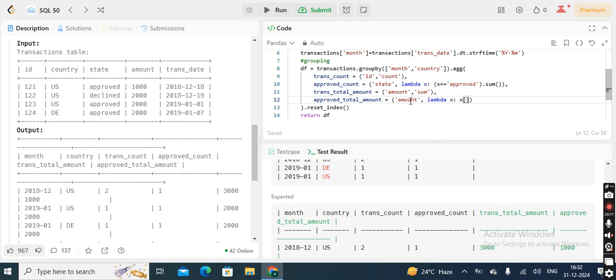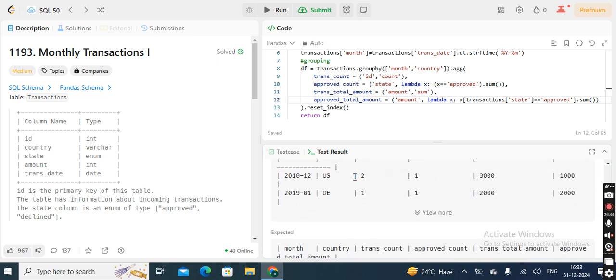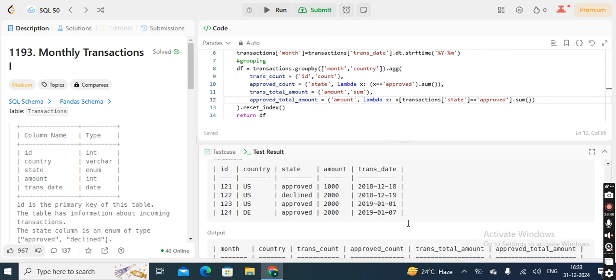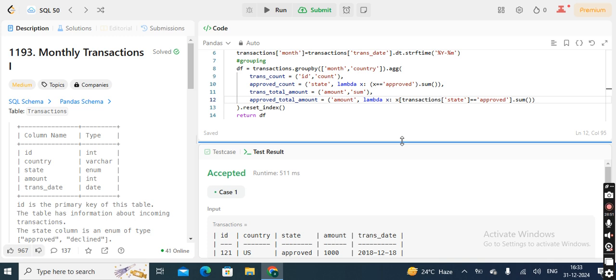Now how will I give that condition? So x of transactions table where state equals to approved, then just sum it out. Right guys, so it is submitted and it is working perfectly.